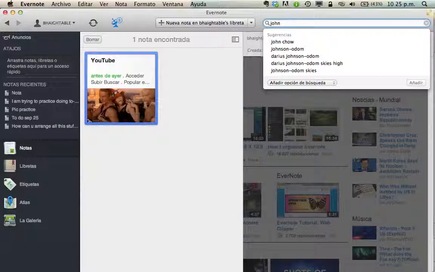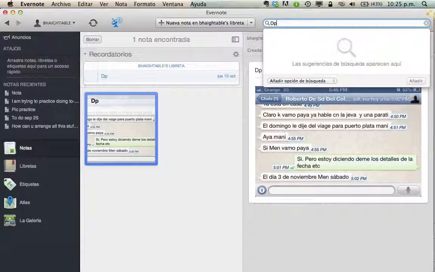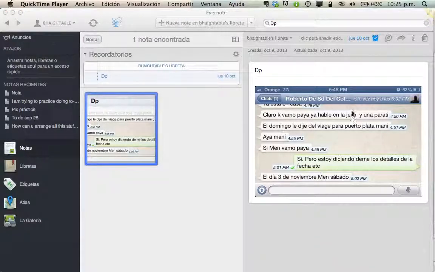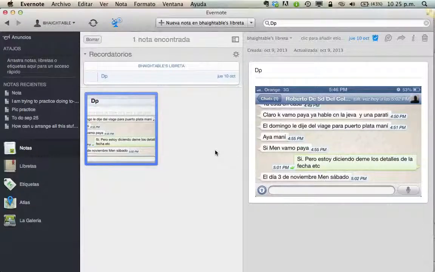Whoa, what's that? DP. Whoa, man. Okay, so for example, I just put in DP. That's my code for day planner. And what came up was a note that I put from my friend Roberto. He sent me a message, and I needed to put this in my day planner. So what I did was we sent text messages to each other. And now I said, okay, this is a text message. I would like to add this to my day planner.